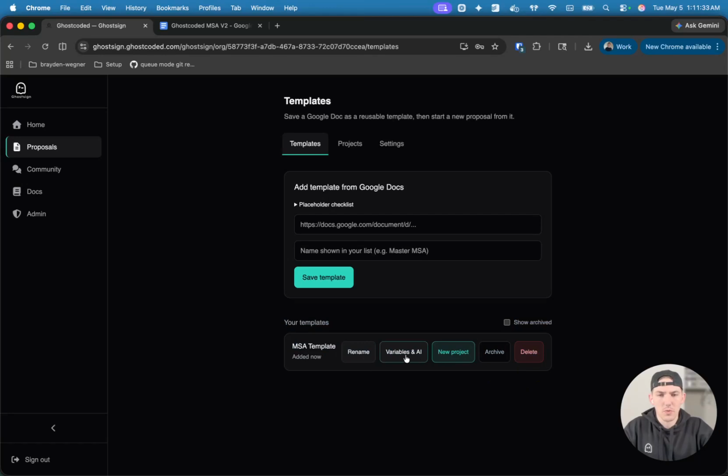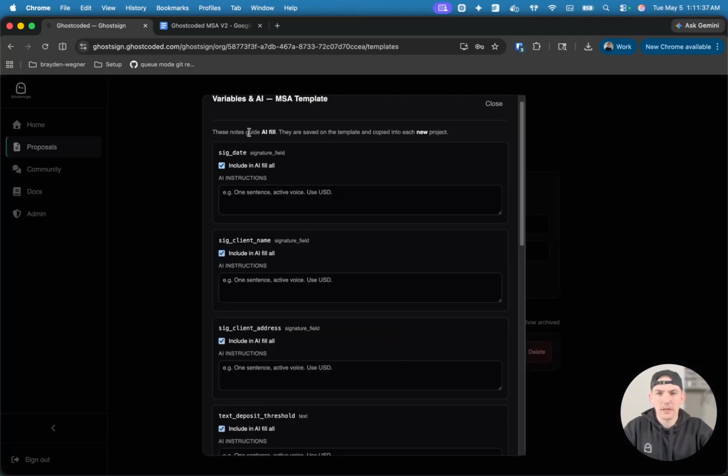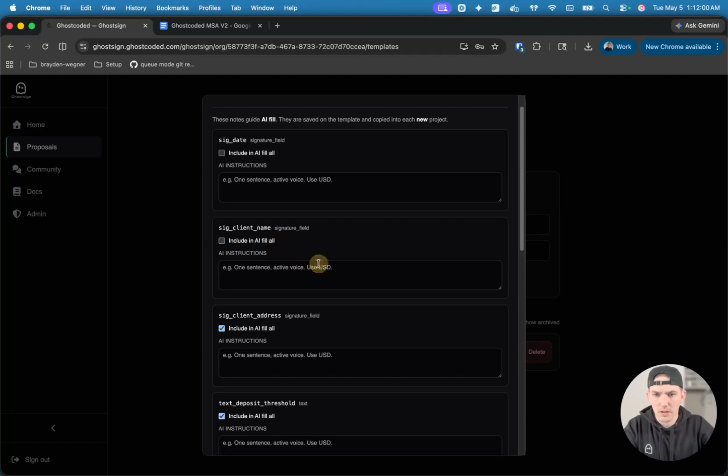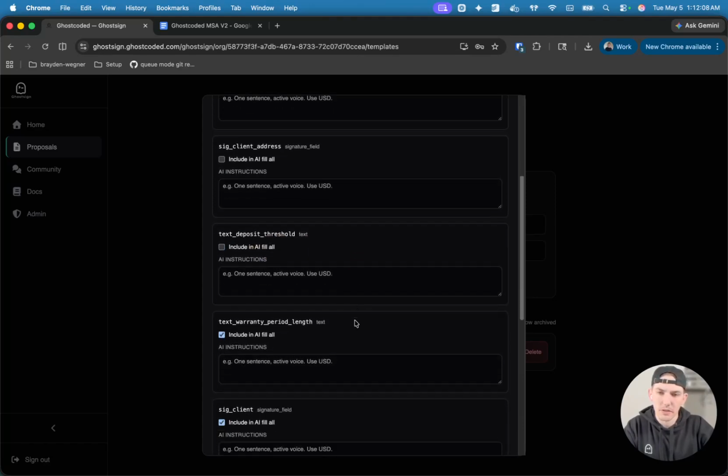Or to start, you want to come in here to the variables and AI. And you're going to notice that these notes give you the ability to customize each variable and how you would instruct an AI to generate it. Because you're going to see later on, whenever we create a project, that you're able to just have AI generate it off of your context. So for instance, the signature date, we're just going to take that off, the client address. This one, might keep it on, might keep it off. For now, I'm just going to keep it off. Don't want the AI to touch that.